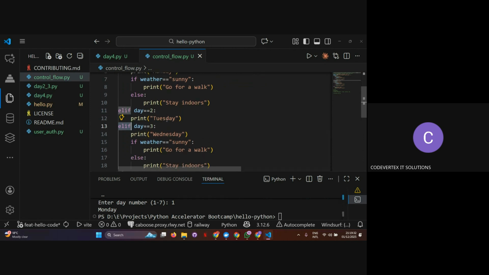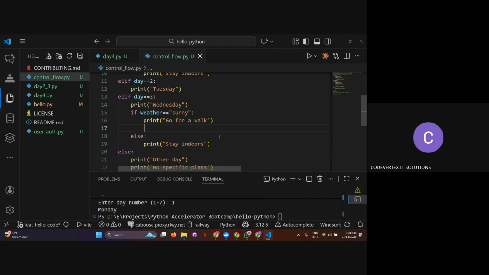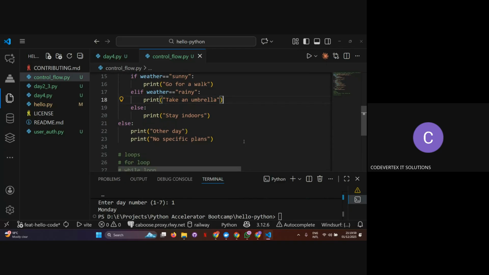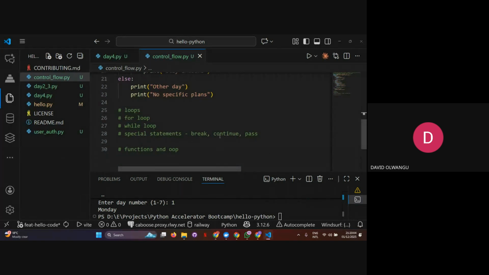And you can even have more options here, like another elif. If weather is raining, then take an umbrella. So it's advising you further: you can go for a walk, but you need to take an umbrella. It doesn't matter, it is nested. You can nest it however you want, so long as you're checking, depending on whatever scenario you're trying to depict. So if you are good there. Yes, I'm okay. All right.